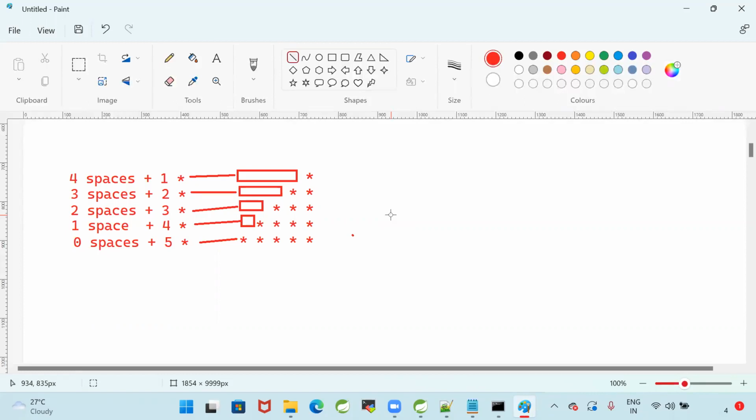Now, in the first row, I need to print 4 spaces and 1 star. In the second row, I need to print 3 spaces and 2 stars. In the third row, 2 spaces should be printed, 3 stars should be printed. In the fourth row, 1 space and 4 stars. In the fifth row, no spaces, all 5 stars should be printed.